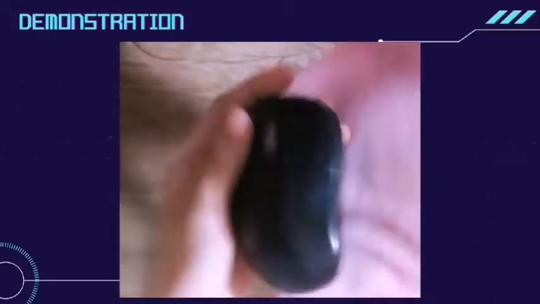Spray a cleaning solution to the microfiber cloth, then wipe the mouse gently. Always remember to not spray directly on the devices.